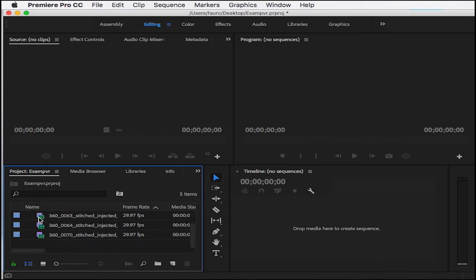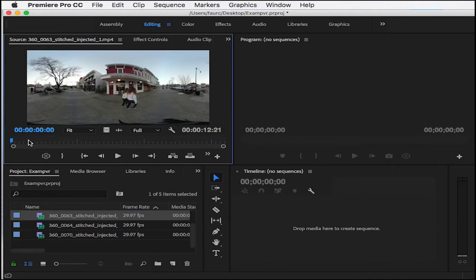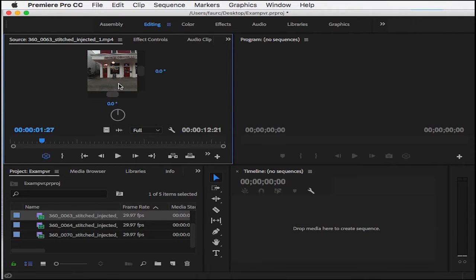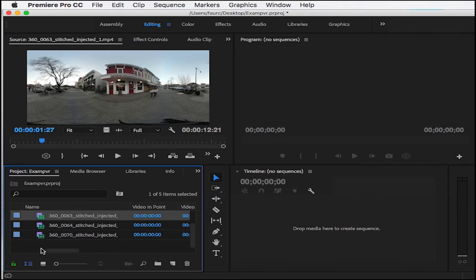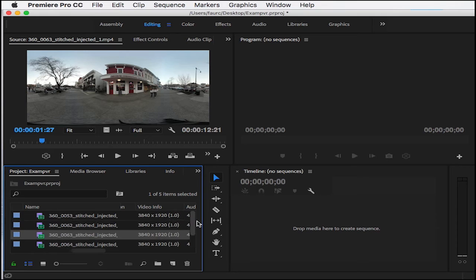As you can see, if you double click each one of these, they will show up in the equirectangular format unless we toggle that to our spherical display format. But we're going to leave it as equirectangular. Each of these videos, as you can see, has been correctly set up in 3840 by 1920 on the camera. So that's how it inputted into our sequence.